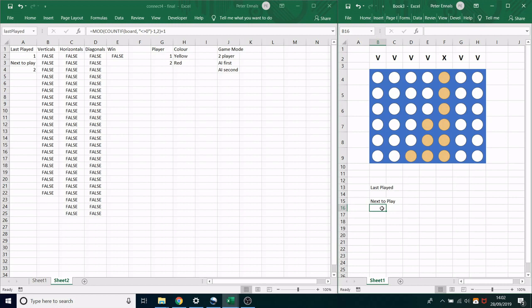So the way I'm going to figure out whose go it is to play next is by counting how many pieces have already been played. So I will do a COUNTIF. I will look at our board and I want it to count how many cells do not equal 0. And that's going to give us the count of the pieces played, which is 10. 6 here, 3 here, and 1 here. If I put another piece in there, the count goes up.